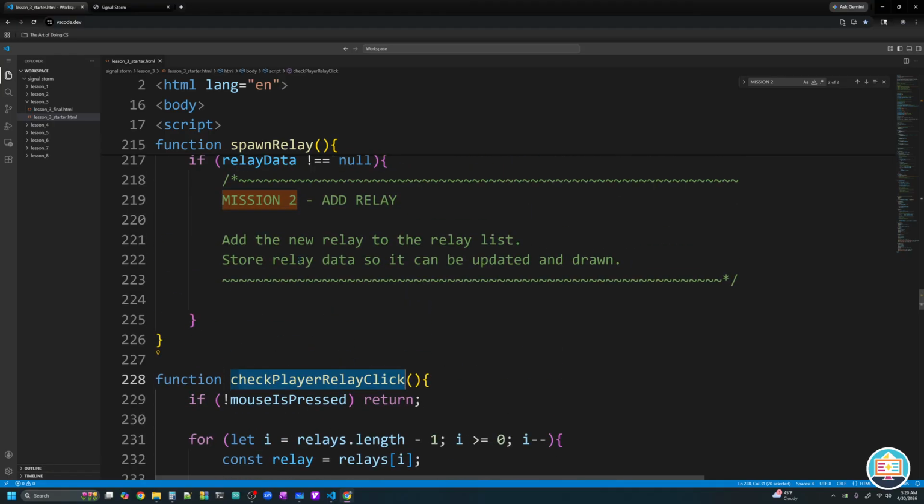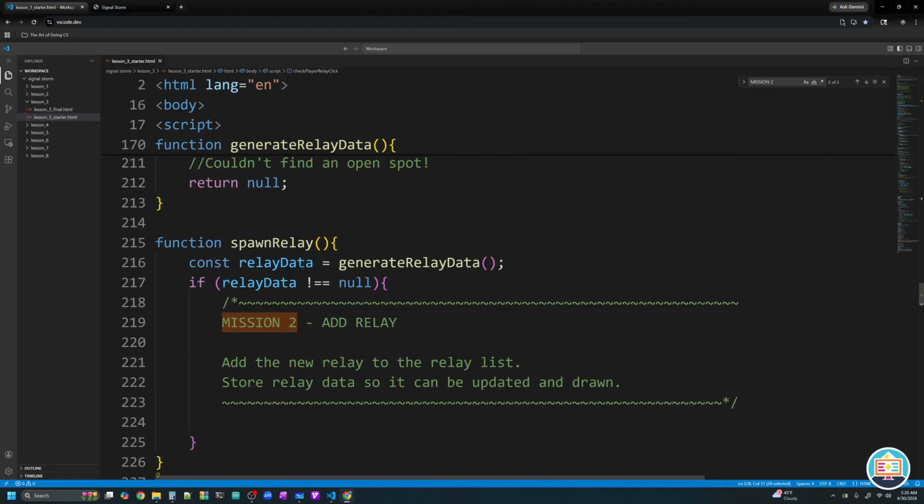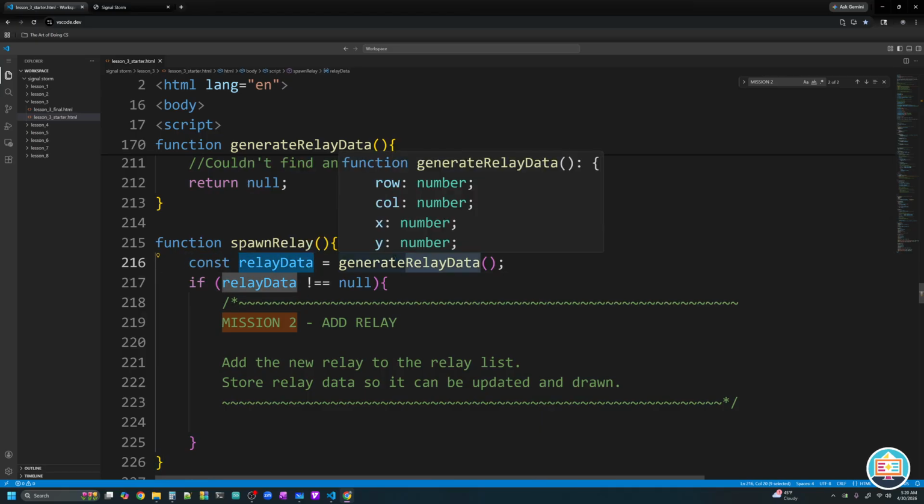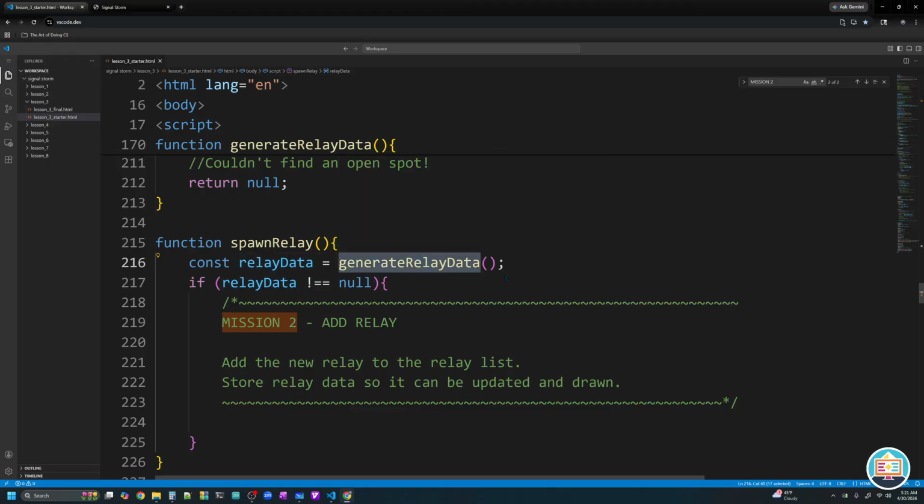And if we did, we got to update it. We got to change something about it. So right here, it says, what are we doing in spawn relay? Well, we're creating a constant variable called relay data, and it's coming from the generate relay data function.